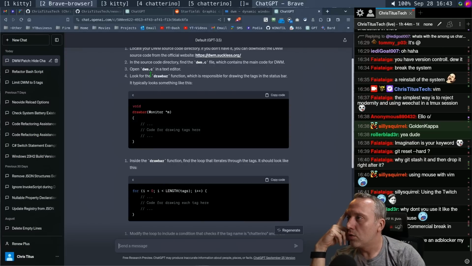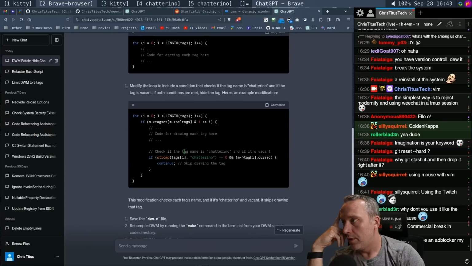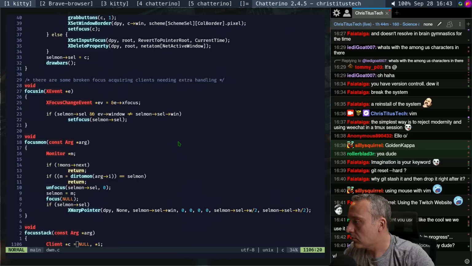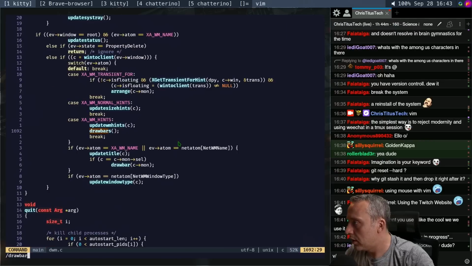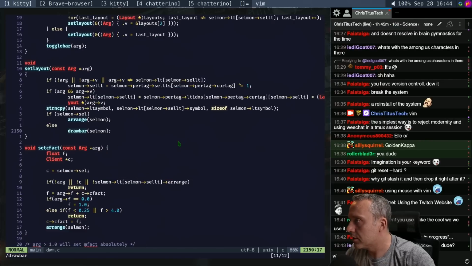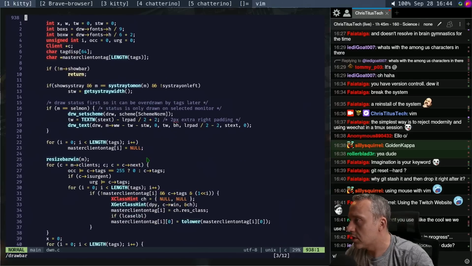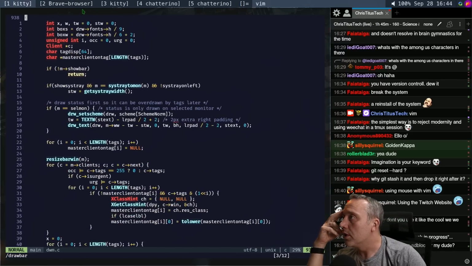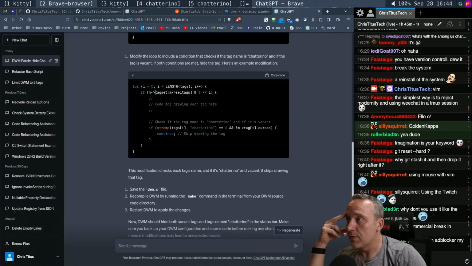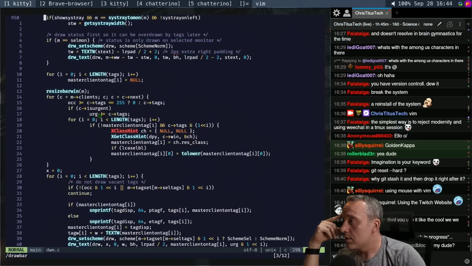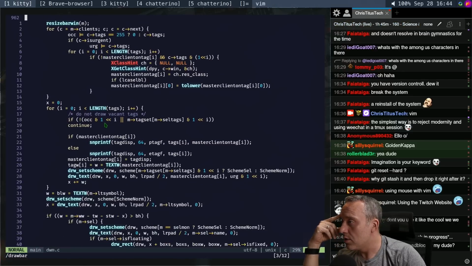So let's go DWM C, grab the draw bar function. Under the draw bar function, okay. Draw bar. Come on, give me the draw bar function. Okay, draw bar, draw bar. All right, draw bar section. So we're looking in this section specifically for M tag set and select tags. Let's see, where are you?